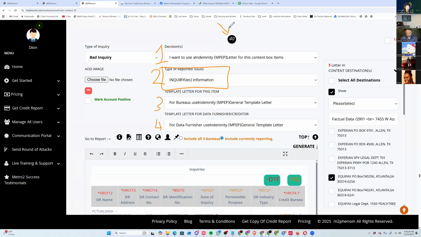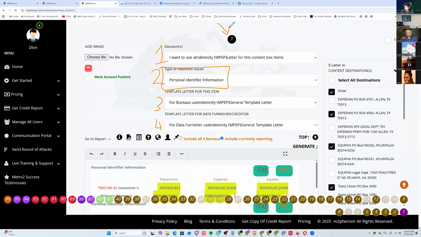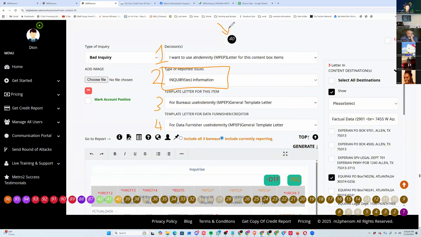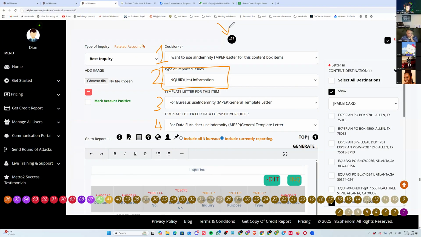Ready? So now everything in that brown color is an inquiry. Everything. So if I go down from 16, 17, 18, 19, 20, 21, 22, 23, 24, 25, it's all an inquiry. So we just skip to 40. 40 is an inquiry. Let's go to 41. 41 is an inquiry. 42 is an inquiry.